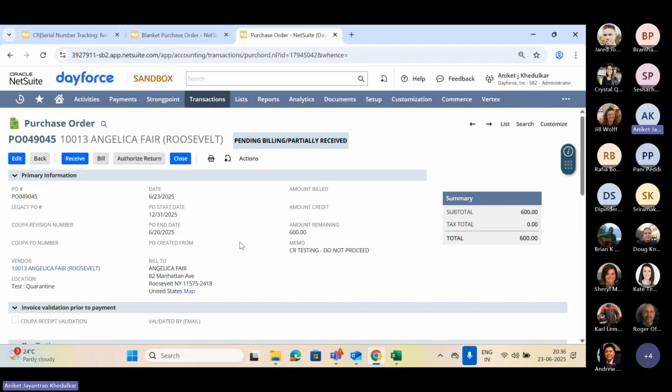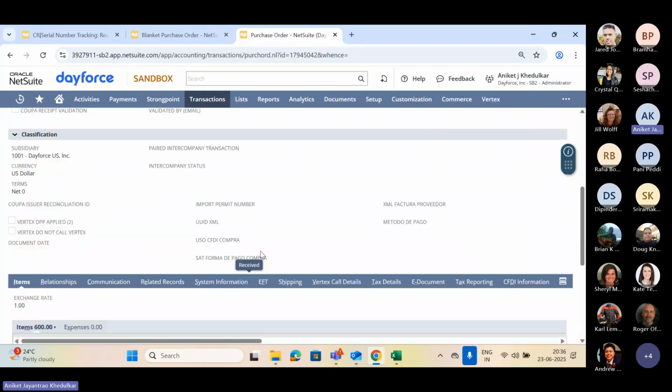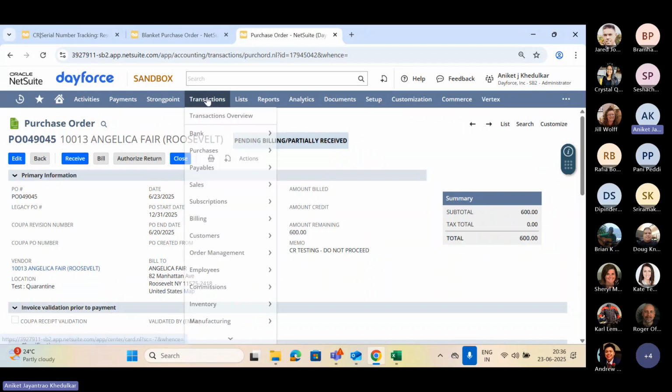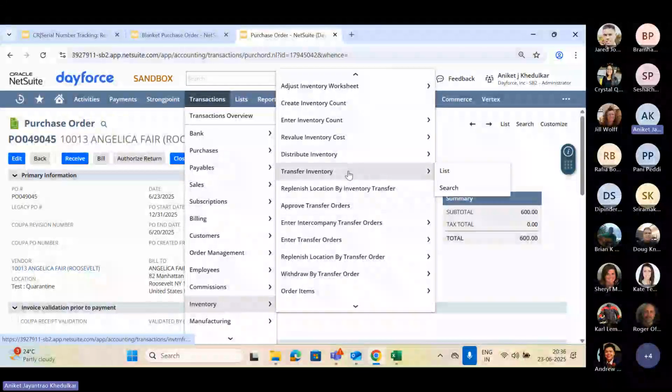Before moving, I just want to mention this is a regular PO from which I have already received 18 quantities, assigning a serial number to them. Okay. So now I want to do an inventory transfer. For that, I will go to Transactions, Inventory, and create an inventory transfer transaction.